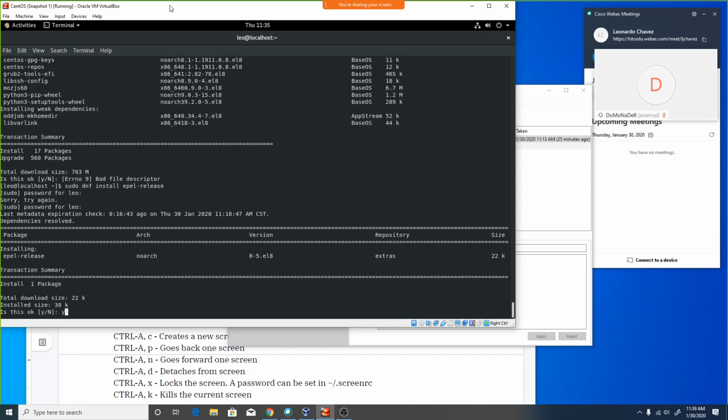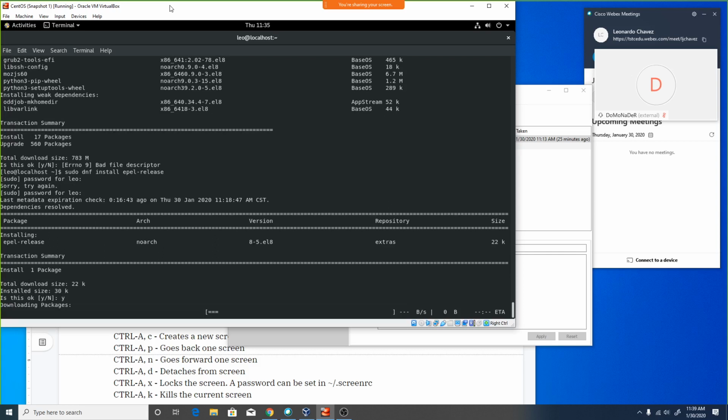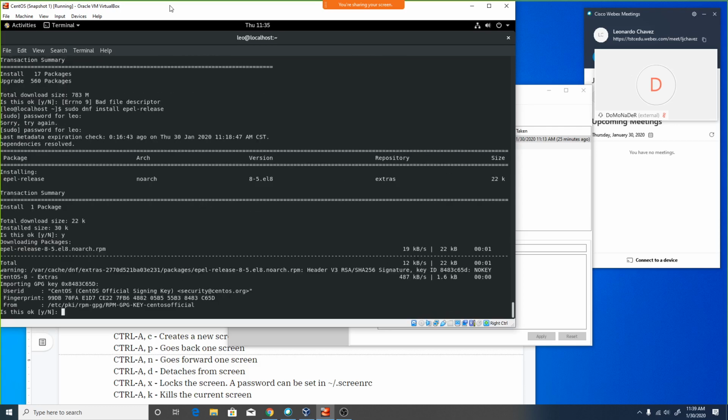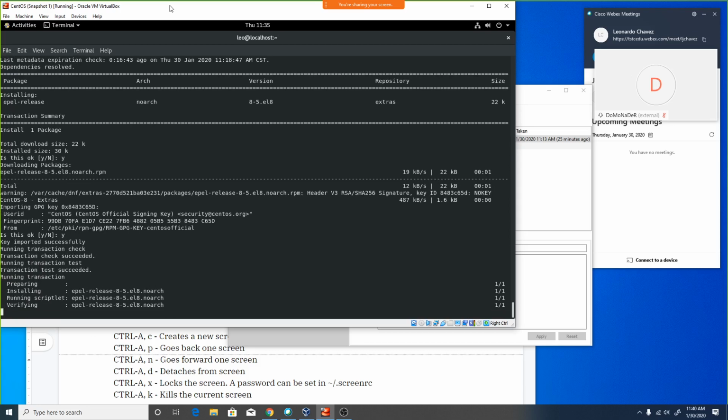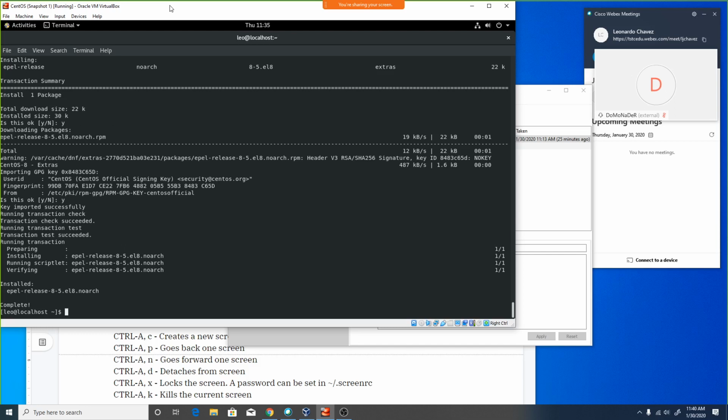So EPEL release is additional packages for CentOS. These are packages that Red Hat does not do thorough testing on. They know it works, they know it's compatible, they know it runs, lots and lots of reports say it works just fine. So they make it available to you, but you have to go and manually turn it on. And that is sudo dnf install epel-release, and it'll take care of that for you. If you forget this, then the command I'm about to run will not work.